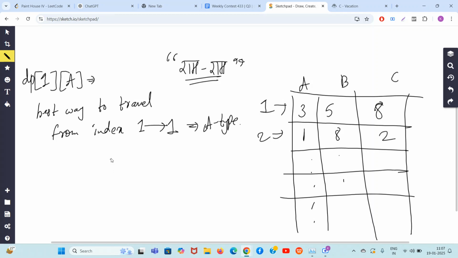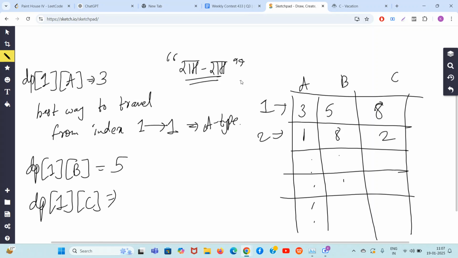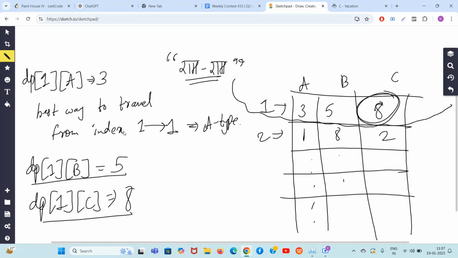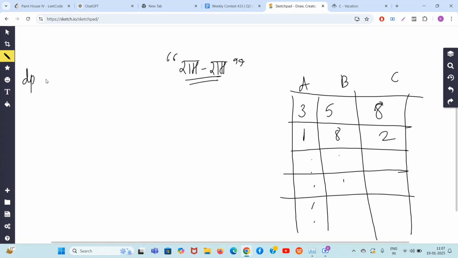dp1a is 3. What will be dp1b, guys? dp1b means the best way to travel the first index such that a B type element is selected. So dp1b will be 5. What will be dp1c? It is the best way to travel the first index if at index 1 you are selecting element C, so dp1c is 8. So these things you have calculated. Great job. Now guys, think about what is the meaning of dp2 of a.